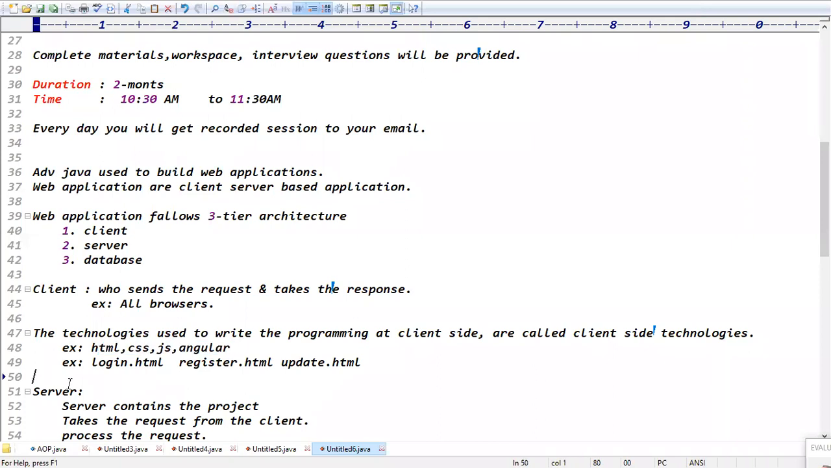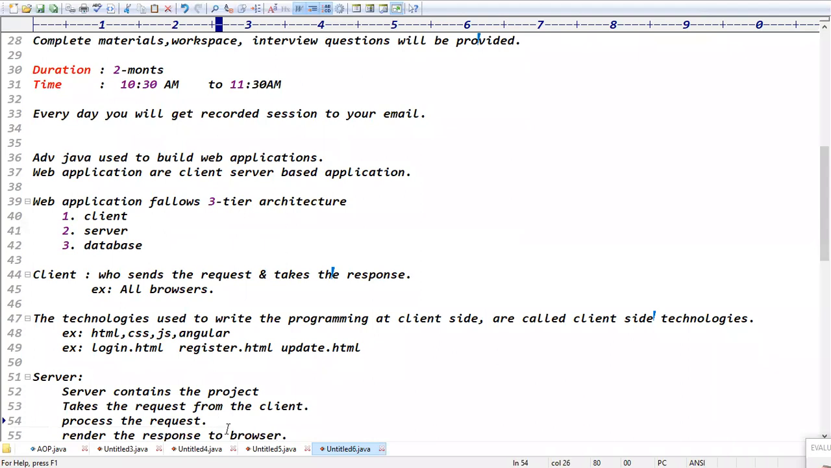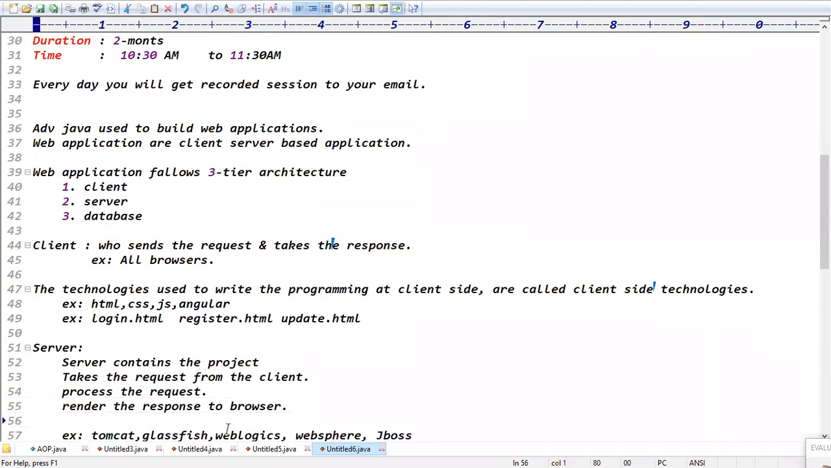Exactly. Now, what are the server-side technologies? The server contains the project. The server takes the request from the client, processes the request, and renders the response back to the browser, right?